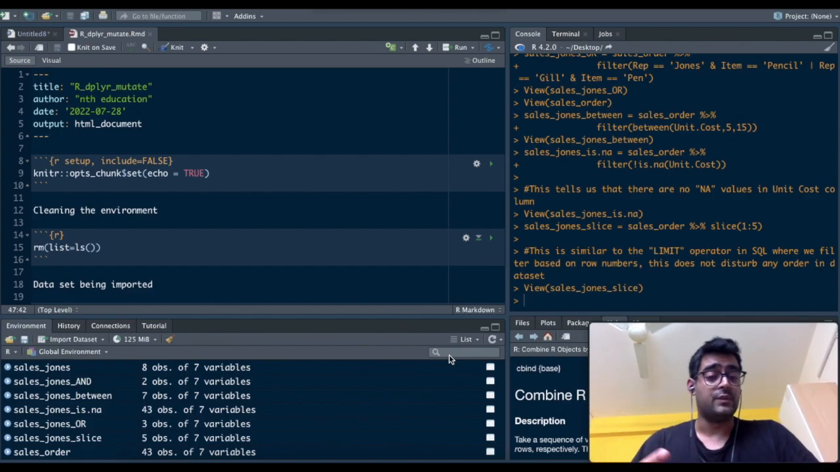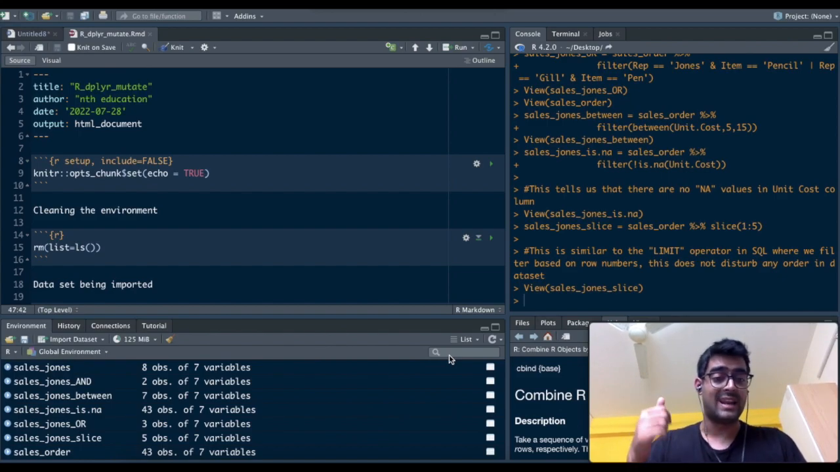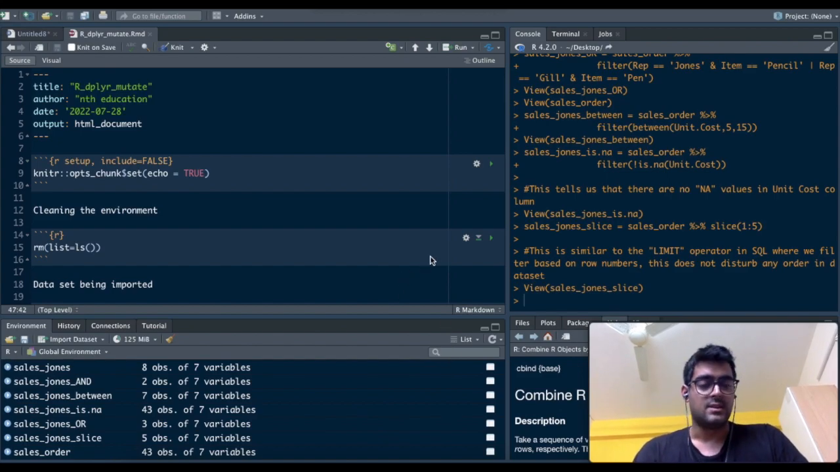This is the fourth video in the series with installation, select, filter, and now mutate. And in here we'll just add about how to add new columns by using the columns which already exist. That's why the word mutate, right? In the second video we did select, where we selected columns. In the third video we filtered. Now we'll mutate, that means we'll create new columns. So with that, let's get started.